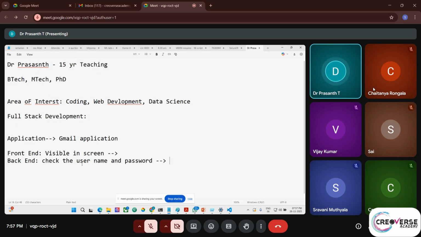If you want to check, first of all you need to write the logic: how to get the username, how to get the password from the text box. We need to fetch that information, and we do it in the background process. Then we need to compare, and we will compare with the database. The DB will store the username and password. Using this, we will compare.